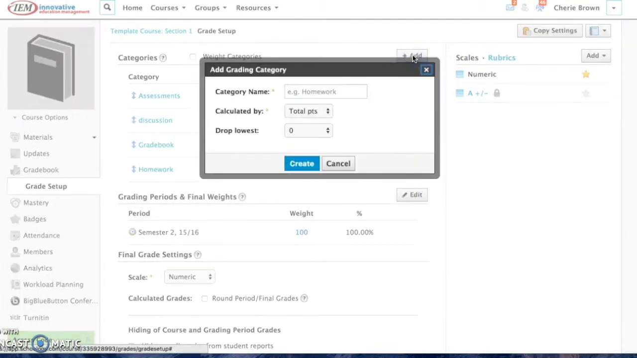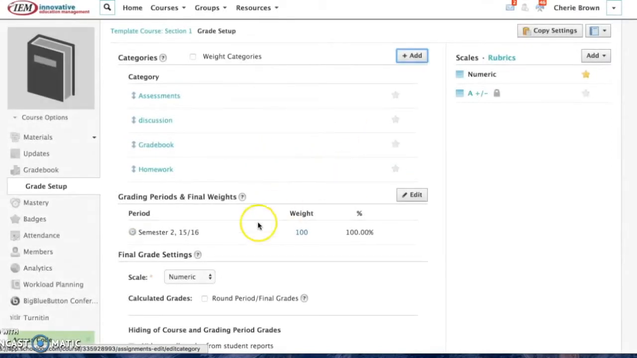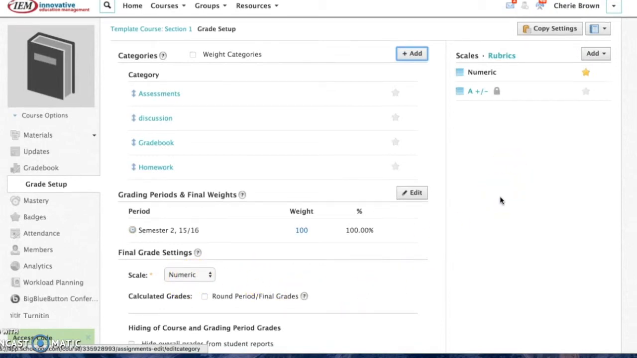If you need to remember how to add a category, you would click Add, title it, decide how you want to calculate it, drop the lowest. Any of these settings will copy over into our new course. The other thing we want to do is make sure our grading period is set up, that we have our scales. Anything here we want to have dialed in so that when we are ready, we can copy these settings into our future courses. Before we can copy them, we have to have the course shells created.